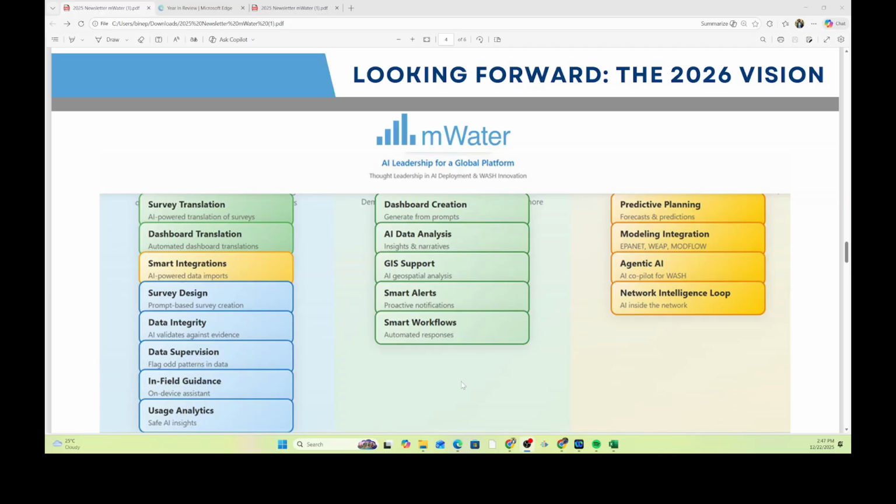Dashboard creation, this is something that has been asked by a number of our users. How can I type in a prompt and get a dashboard generated automatically? How do I ask AI to generate for me a formula that actually works within our visualizations? This is one of the great innovations that we think is going to be very useful for our users. AI data analysis, and then GIS support systems. We want to integrate AI geospatial analysis, and then smart alerts, that's proactive notifications, and then smart workflows.